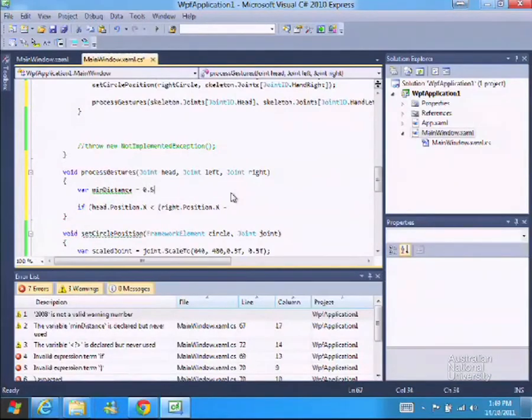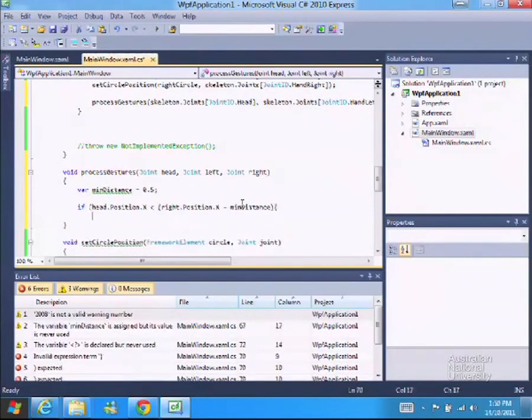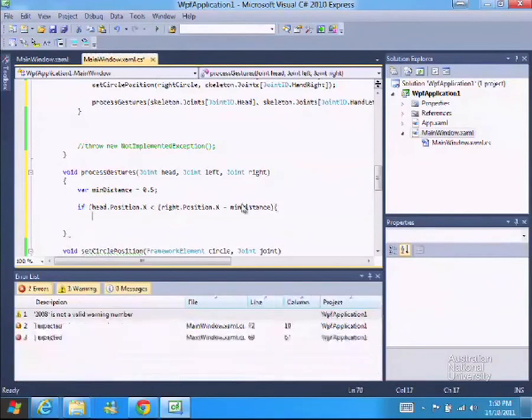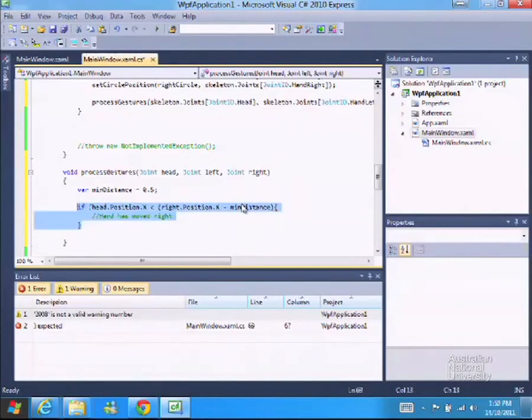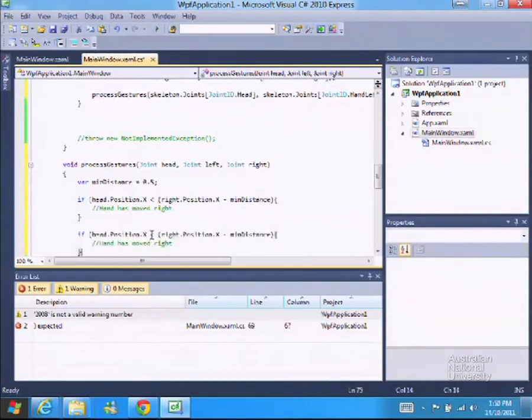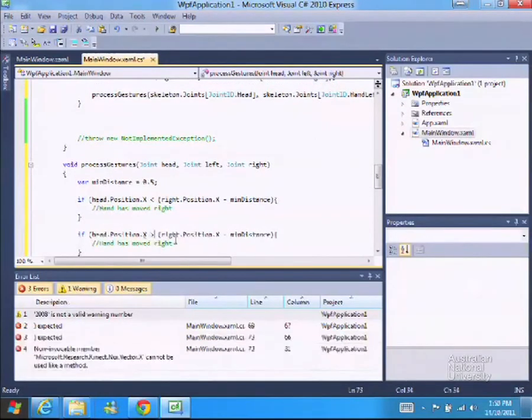We'll just set what distance that is, how far away from our body it needs to be. So I think this would be half a meter. Distance. You want to do something? And moved right. Then copy and paste that for the left position. Do greater than.